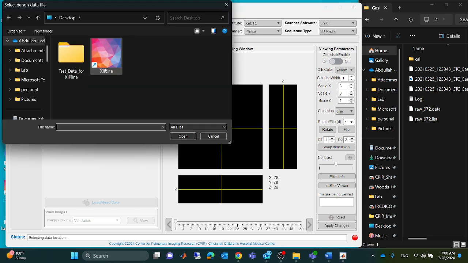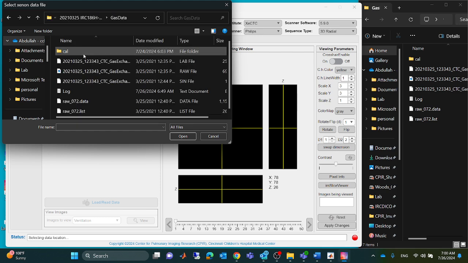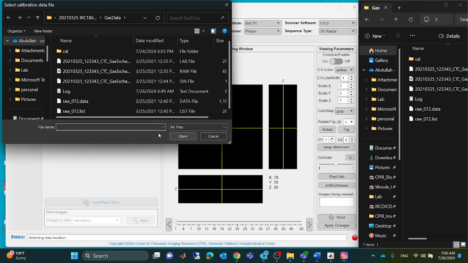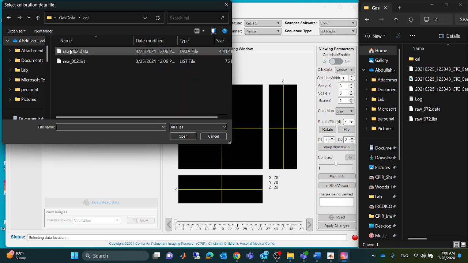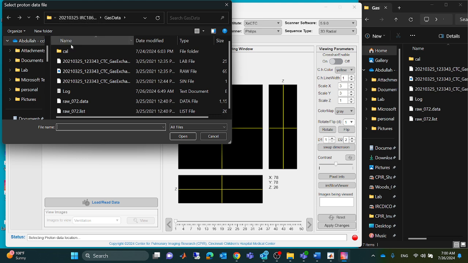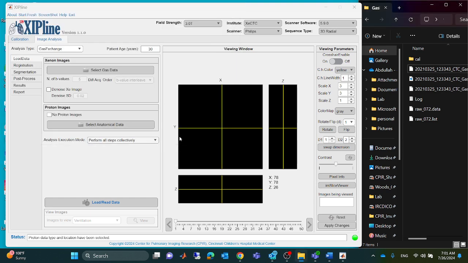So we will start by loading the data, navigate to your data, and choose the gas exchange data. Then, of course, because this is a consortium protocol, it will ask you for the calibration data as well. So we'll provide that. And then second, I will load the anatomical data. All right, now you can see here this button is activated because we loaded the data.